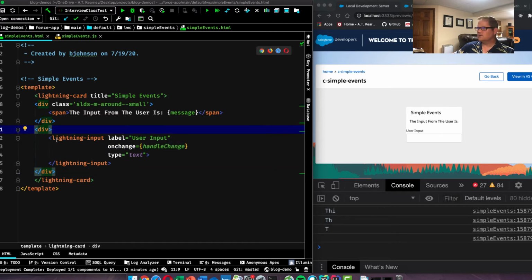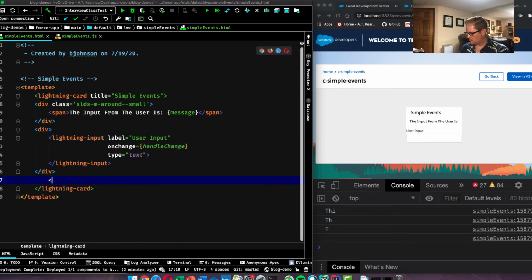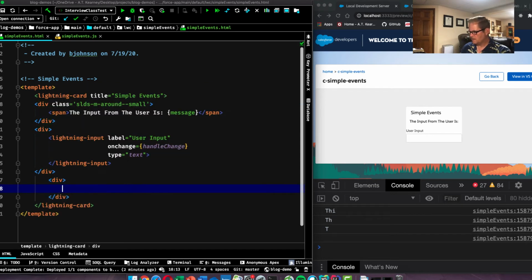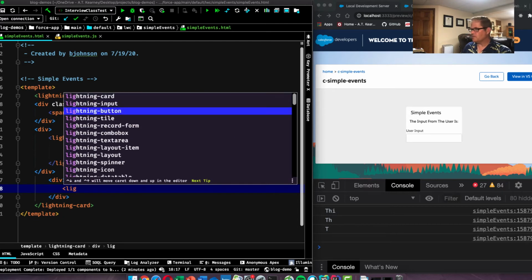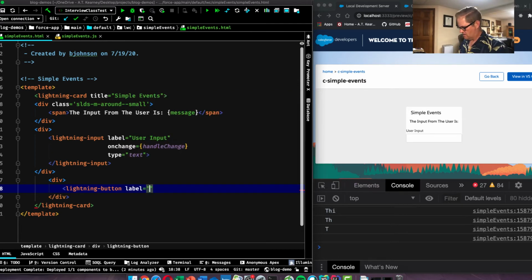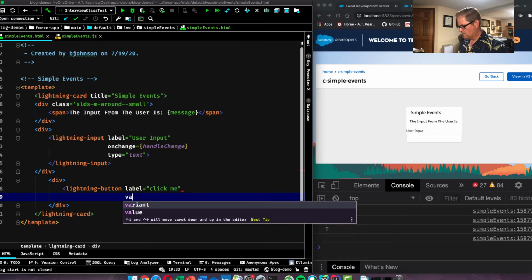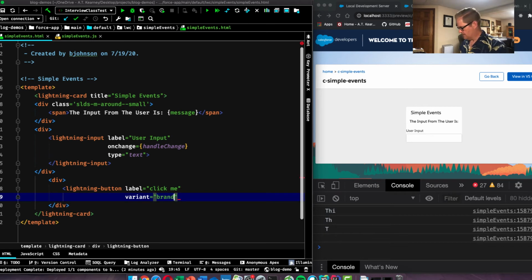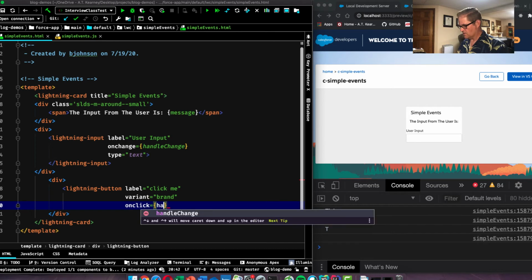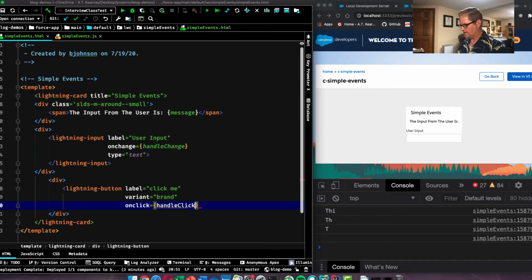And you know what, I'm trying to decide if I want to put a div. Let's put it in its own container. And then we're going to do a Lightning button, another base Lightning component, part of the framework. And we are going to give it a label of click me. We do a variant brand, just to make it blue. And then we are going to tell it to listen for a click event. It's listening for that, and then we're just going to define a method in our JavaScript of handleClick.